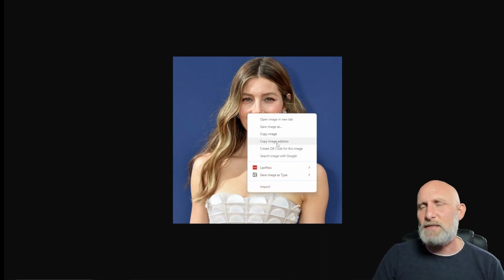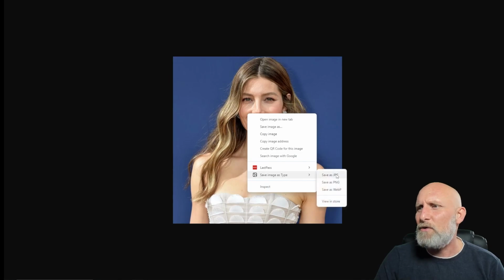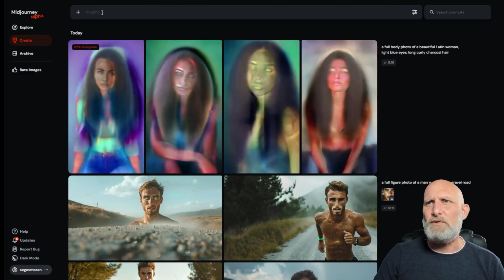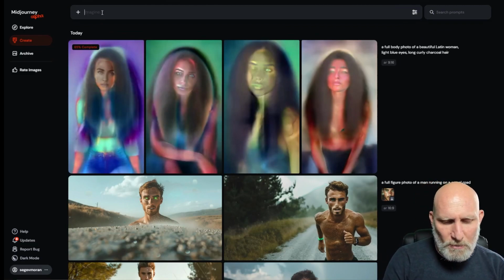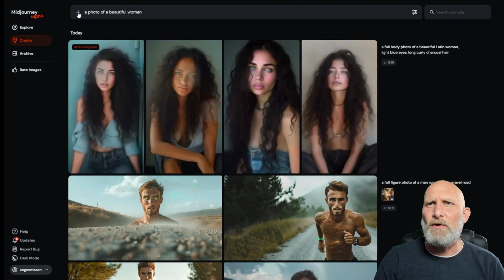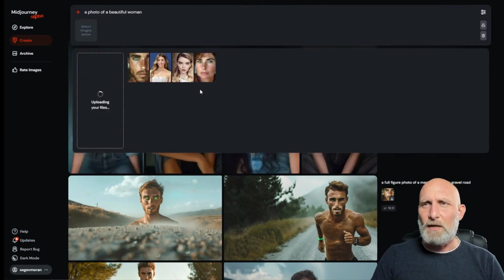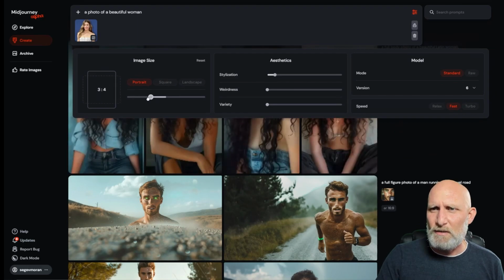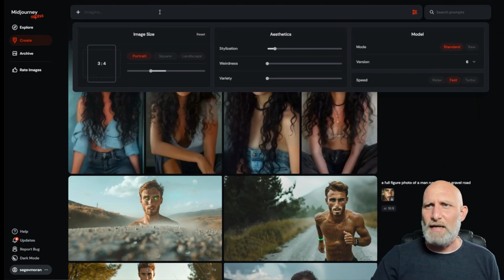And here we don't really have to upload the image if you're using Discord. You can simply copy the image address, but because we are using the web interface, we're going to save the image. And once again, let's go here to the Create tab. And this time we're just going to write a photo of a beautiful woman. And here we're going to use the image of Jessica Biel that we just downloaded from the internet, and we're not going to give it any more information. We're just going to change the resolution a little bit, and let's click enter and see what we got.